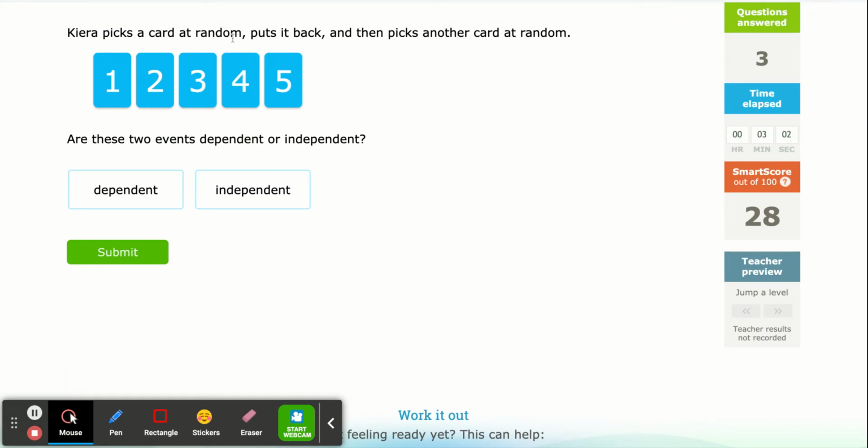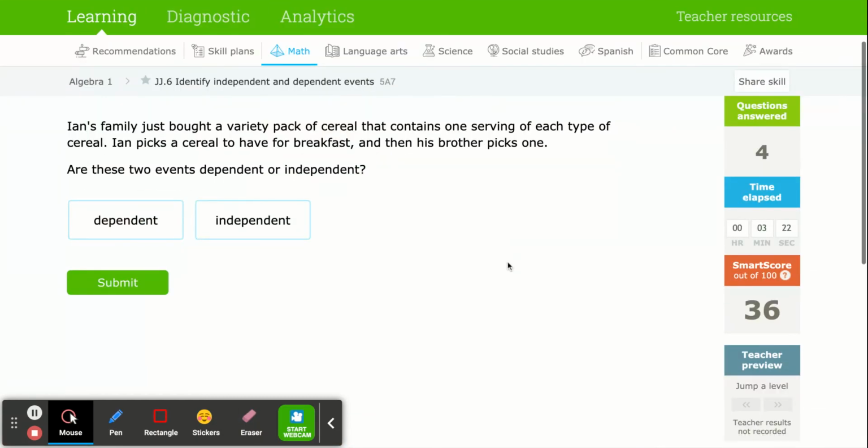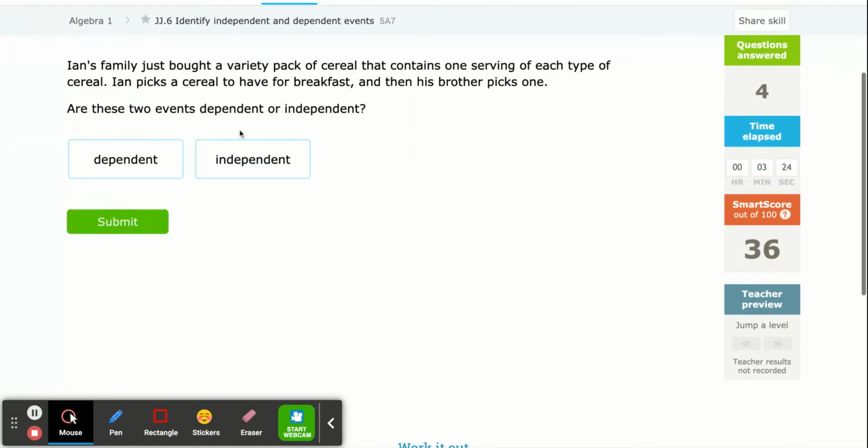Kara picks a card at random, puts it back. Again, this is the important part. Puts it back, then picks another card at random. So what cards are possible to be picked on the second event? Well, all of them. And that doesn't change no matter what Kara picks the first time because she's going to put it back. That means these are independent. What she picks the first time has no bearing on what she's going to pick the second time.